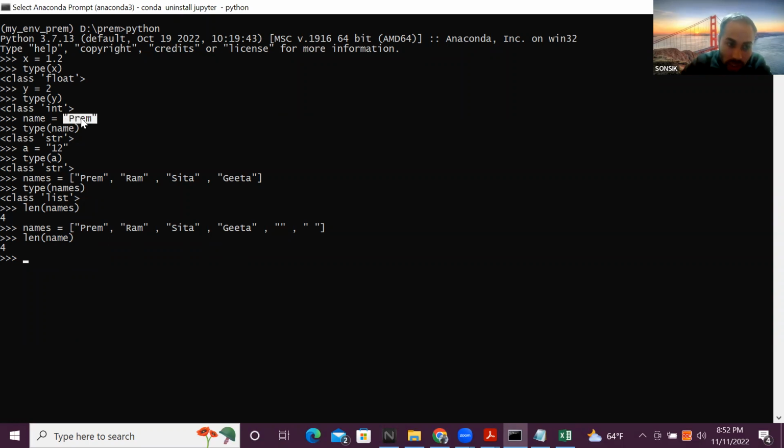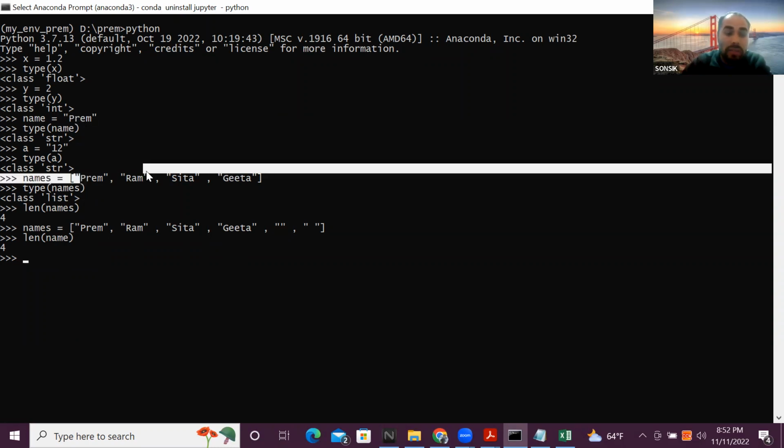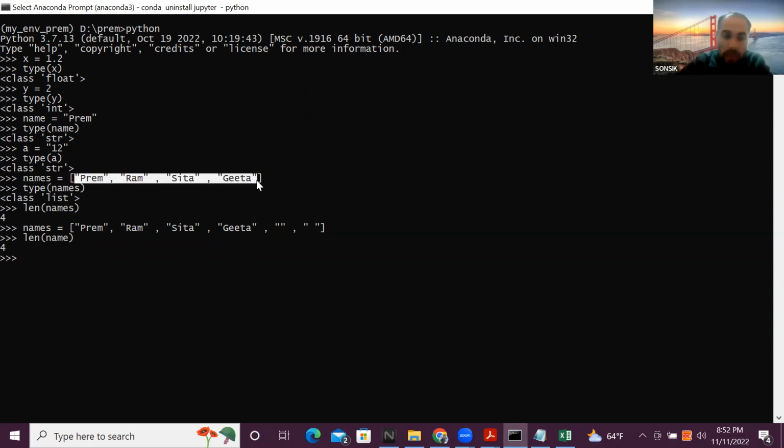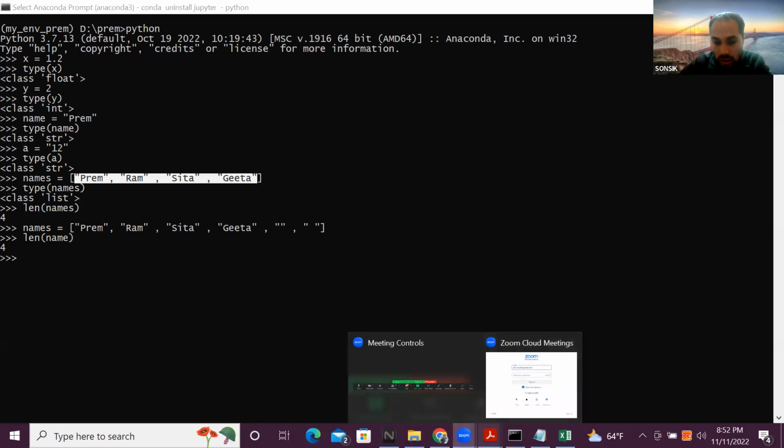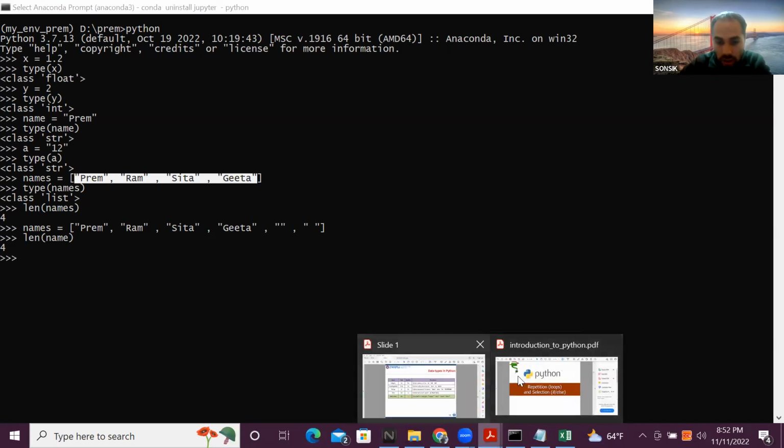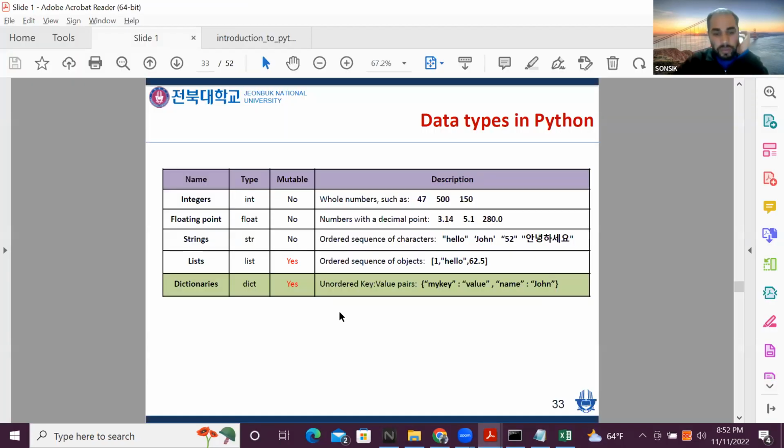If this is a simple string or text value, it will count the characters. If it is a list, it will count how many items are in the list. Same as an array. A list is nothing but an ordered array. Okay, thank you.